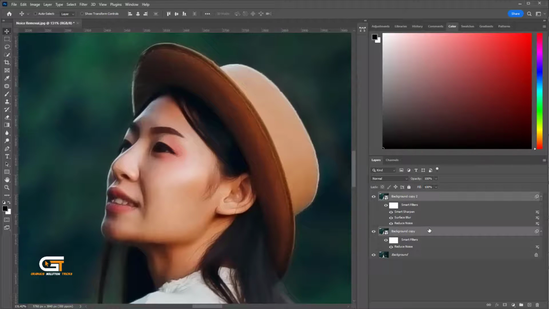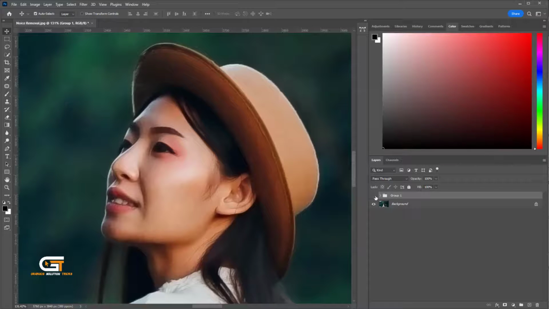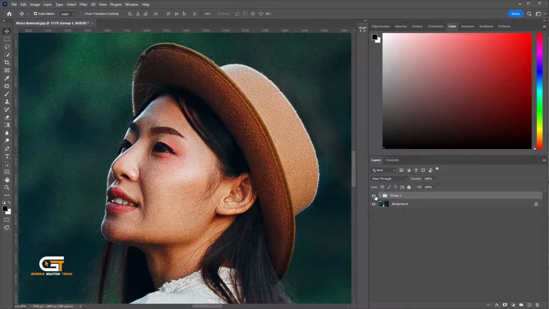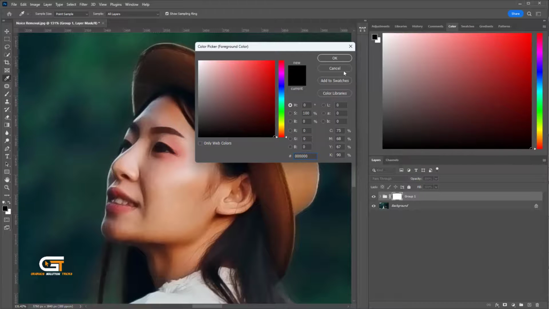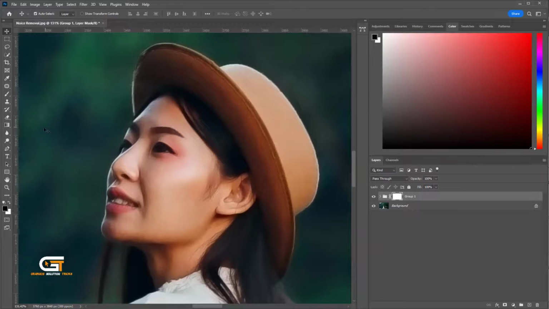Ctrl G, to group the two layers, and click the mask icon. And choose the brush tool from the toolbar. Follow the settings.